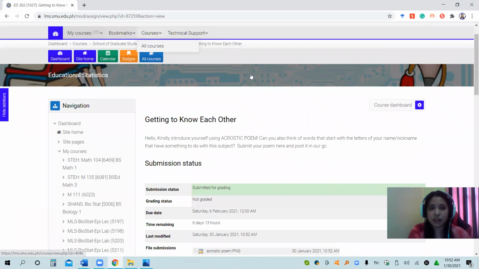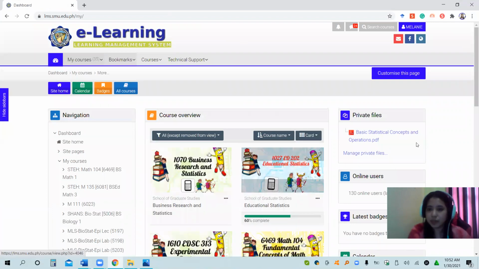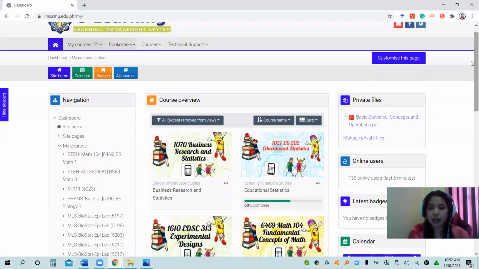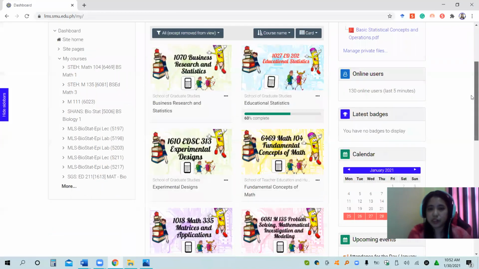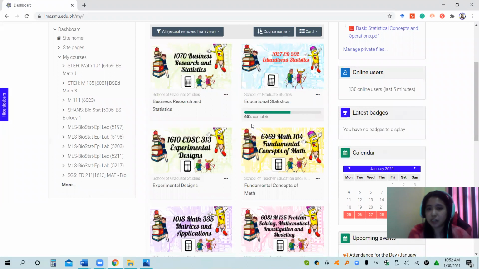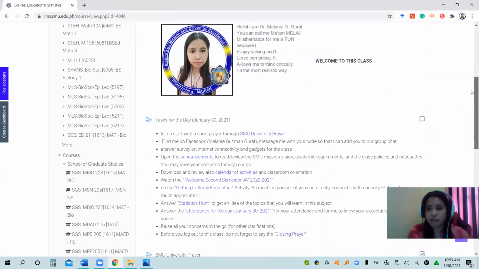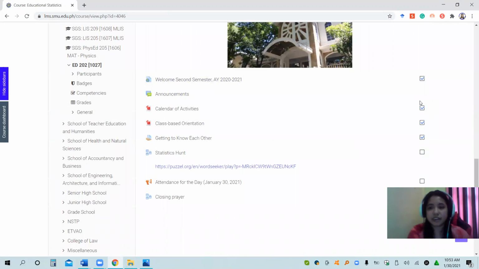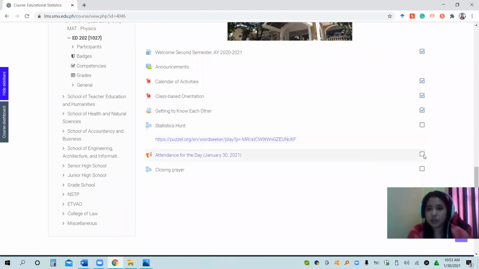Let's go back again to ED 202. Oops, if you notice, the page went back to the dashboard. Here we have 60% complete because we are not yet done with all the activities placed by the teacher. Every time we check these, the percent increases. So we're done with getting to know each other.